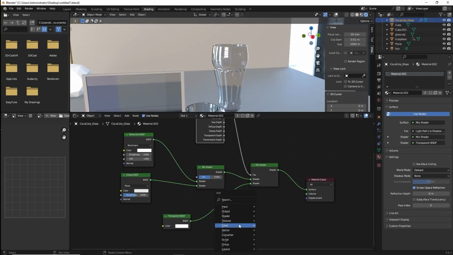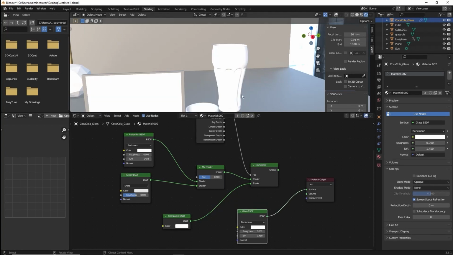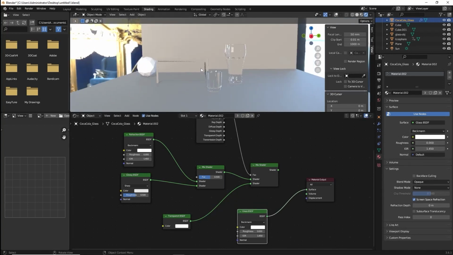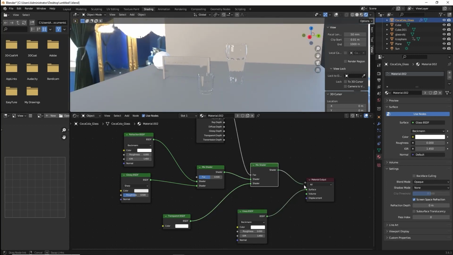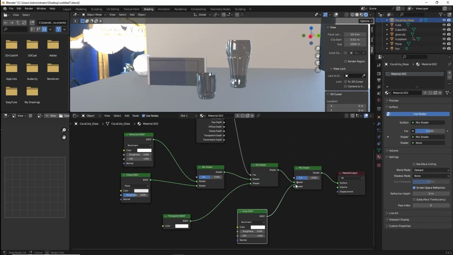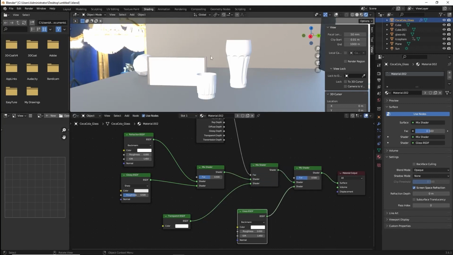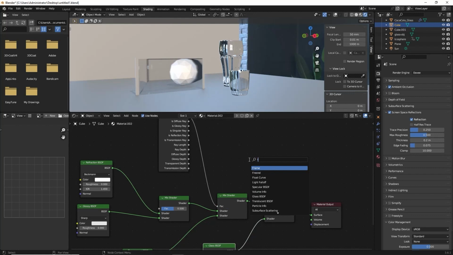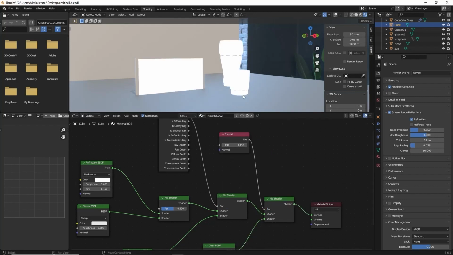To finalize our glass material, introduce a glass BSDF and another mix shader. Blend this using a Fresnel node connected to the factor input of both mix shader nodes.